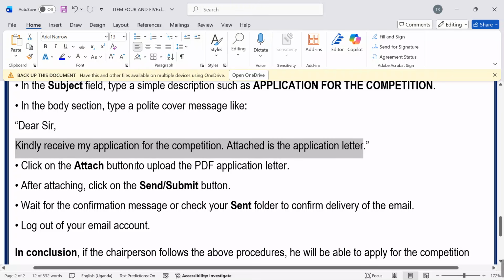Click on the attach button because we want to attach our application that we have put in the folder which we zipped. Click on the attach button to upload the PDF application letter. After attaching, click on the send or submit button. Wait for the confirmation message or check your sent folder to confirm delivery of the email. Log out of your email account.